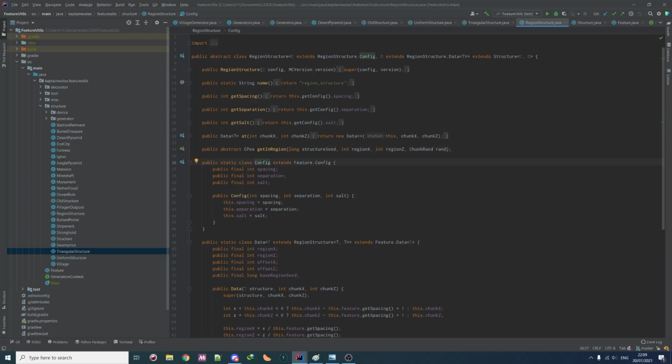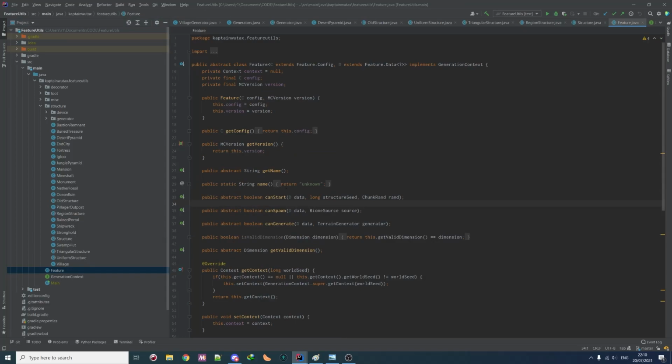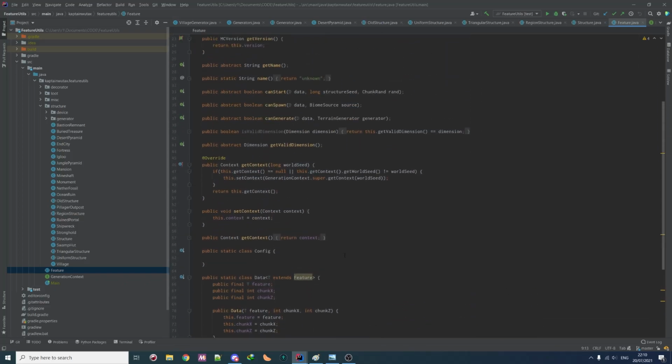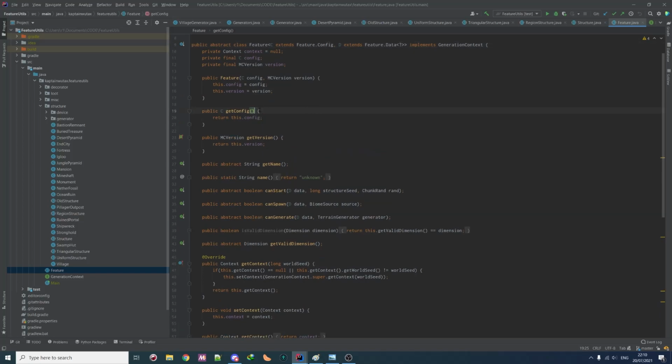Each of the features can also have a config. The config is important because you can specify a salt and other stuff like separation for structures, but for a decorator it could be anything really. So the feature abstract class is really useful, because you can give it a config and a data to store some stuff. In data you store stuff, and in config you store static information which will be used to say some method should work depending on the version.